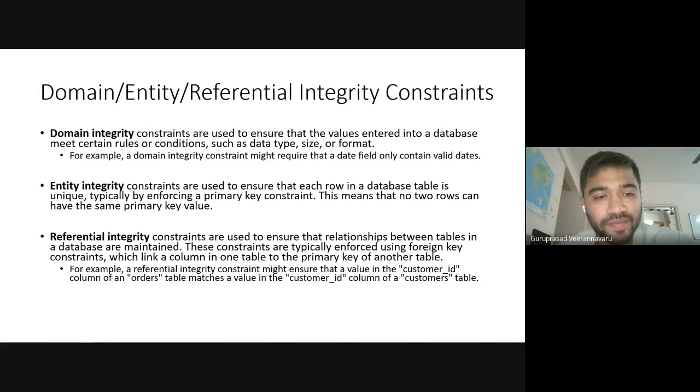We don't want them to repeat. So that kind of a constraint is called entity constraint. Okay. And what is referential constraint?